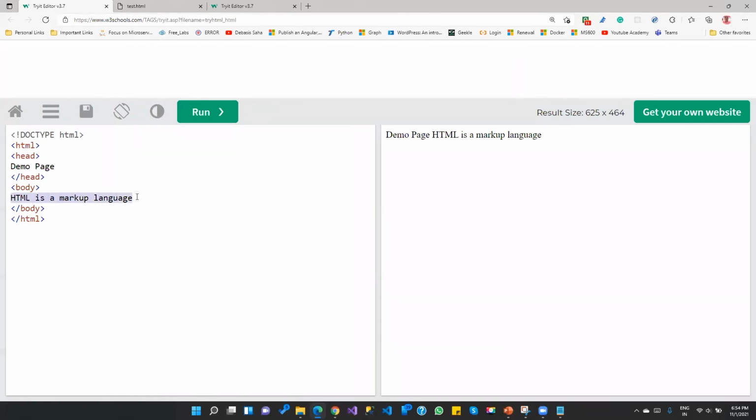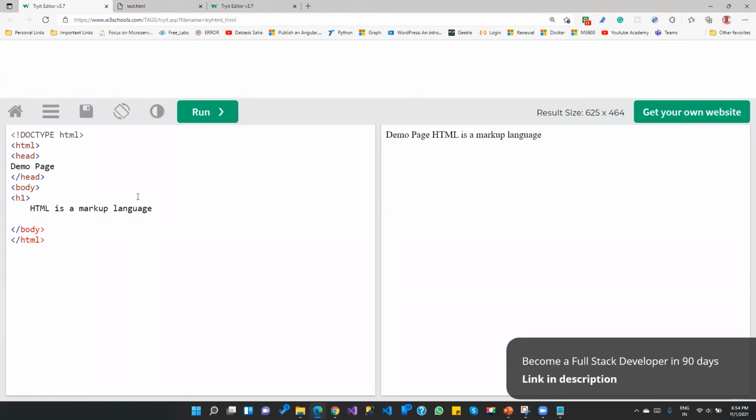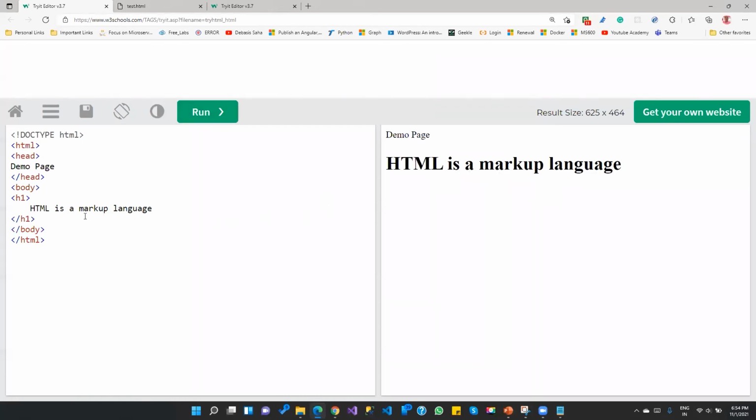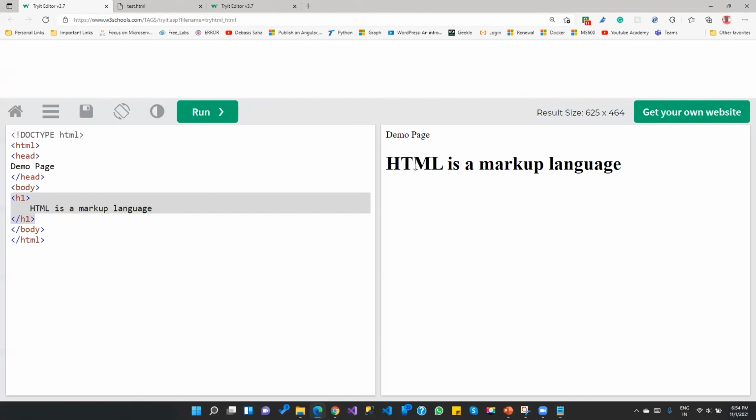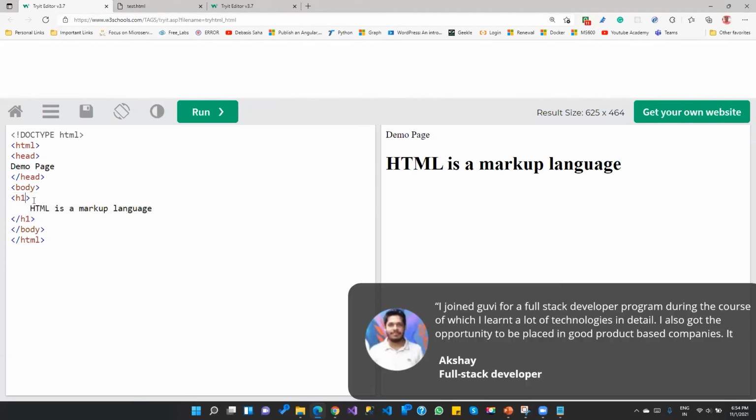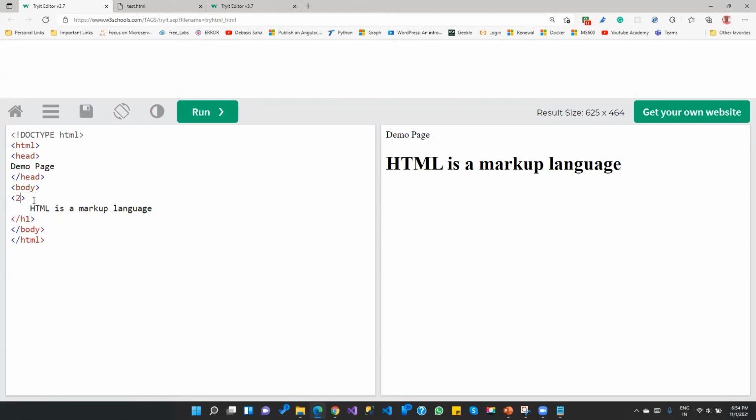Now, if we want to display this message as a heading, then we have a different tag for that. H1 is a heading tag. If we use the H1, then the content changes to a heading type line. In this way, we can use this content. The heading tag goes up to level 6, that is, H1, H2, H3, H4, H5, H6.